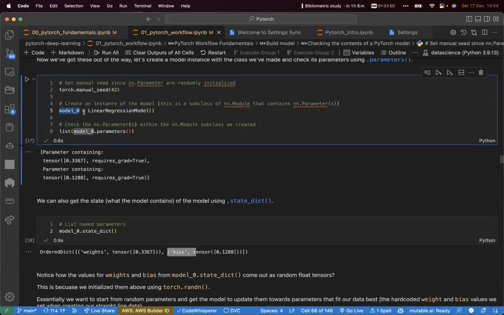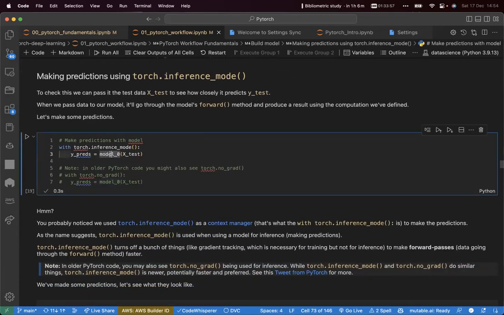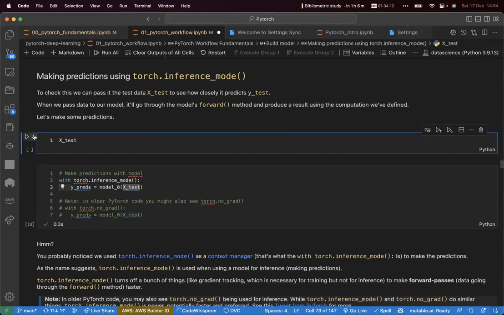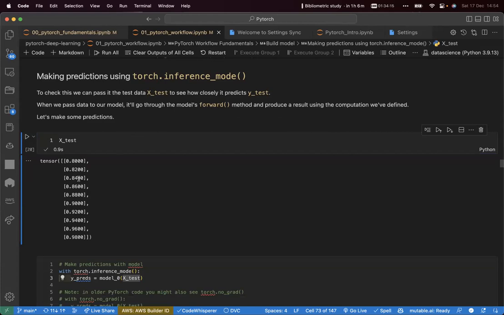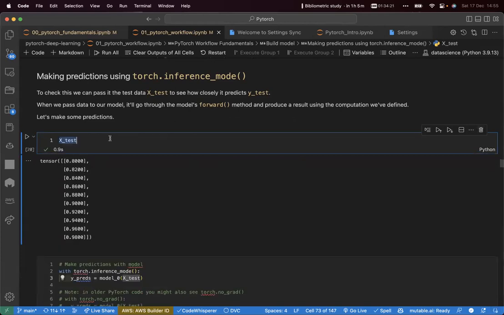Now, how can we make a prediction with this model? How can we make a prediction with this model? So this is what we want to say: model, given X_test, what is the y_pred? So what is X_test? Look at this one, X_test. Can you see X_test? We already have, you remember, X_train, y_train, everything. So this is X_test.